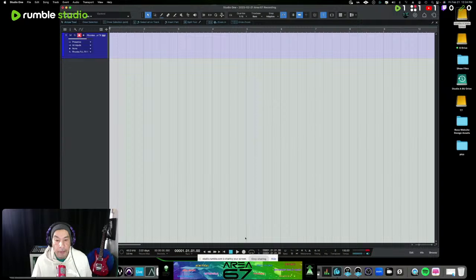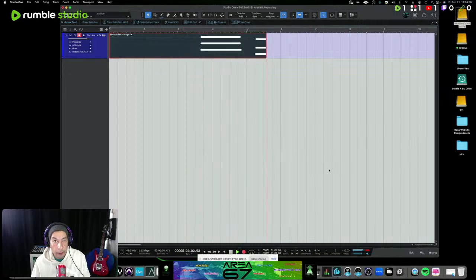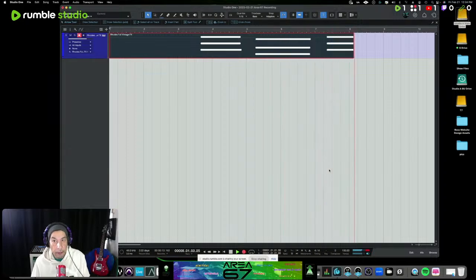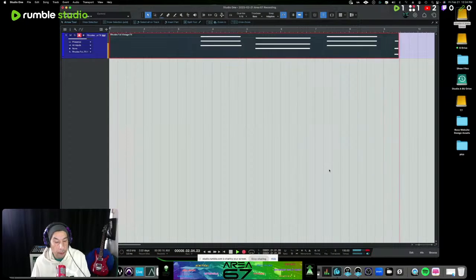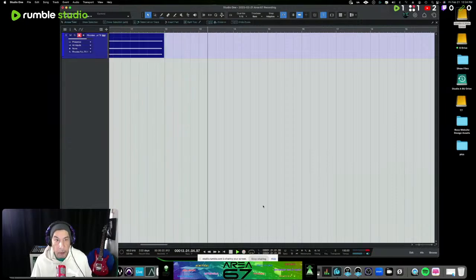Right. So you have to record enable the project, and it will record any of the tracks that are enabled to record at the time. So this is where you record enable that, and it's automatically starting to record. I hit a couple of chords here. All right. And we can hit stop record.